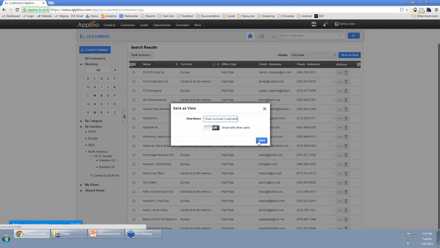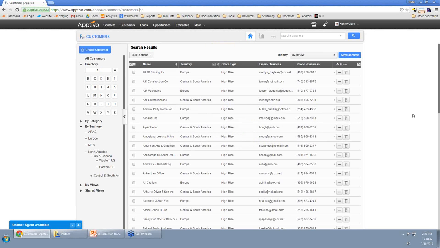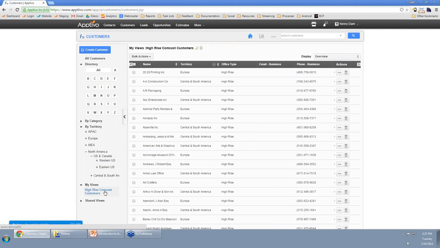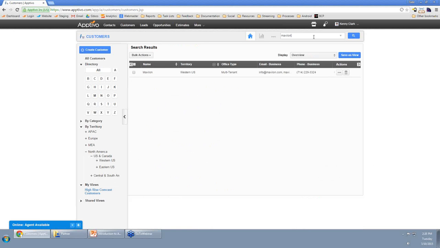Now I can create that view. I could share it with my colleagues if I want. And what happens is we actually insert your own right here. So now anytime you come back, you click on high-rise Comcast customers and you'll get that list of data that you had previously saved. Okay, so that's like the searching and the sorting functionality. Let's go back into one customer and then let's kind of finish showing you all the details that you have in each app.